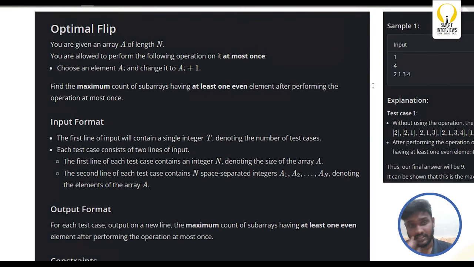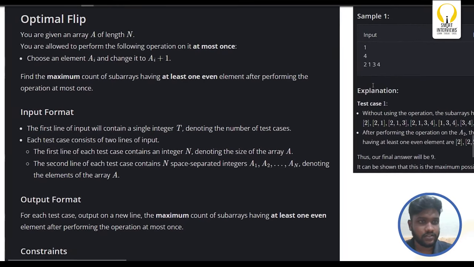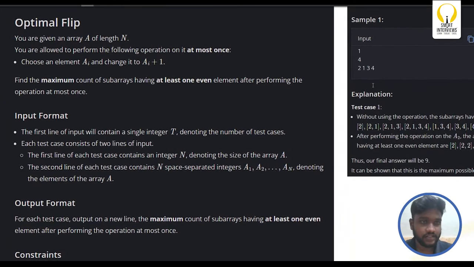So let's start discussing the fourth question in the Div 3 contest. The question is called Optimal Flip, and let's go through it. We are given an array of length n, and we can perform this operation at most once. We can pick an element in the array and increase it by 1. Then we have to find the maximum count of subarrays having at least one even element after performing the operation at most once.